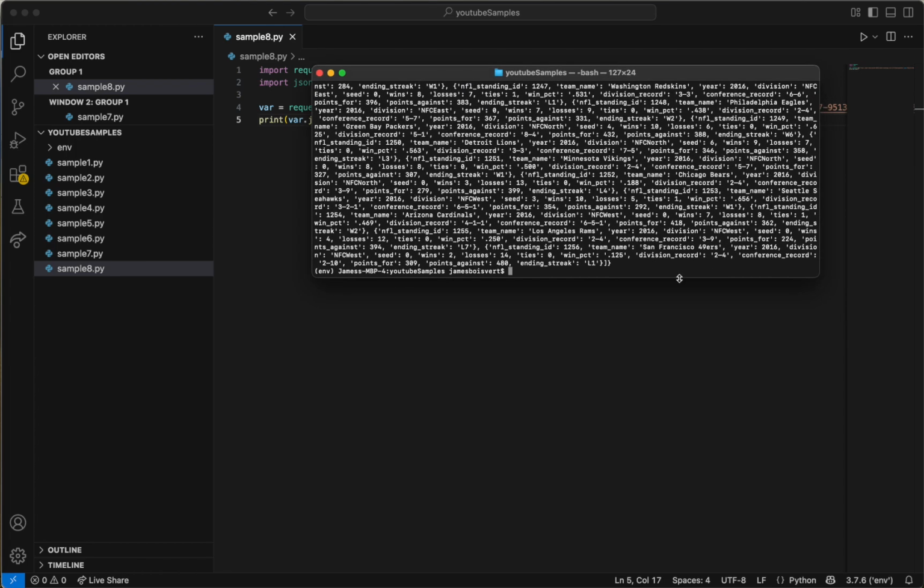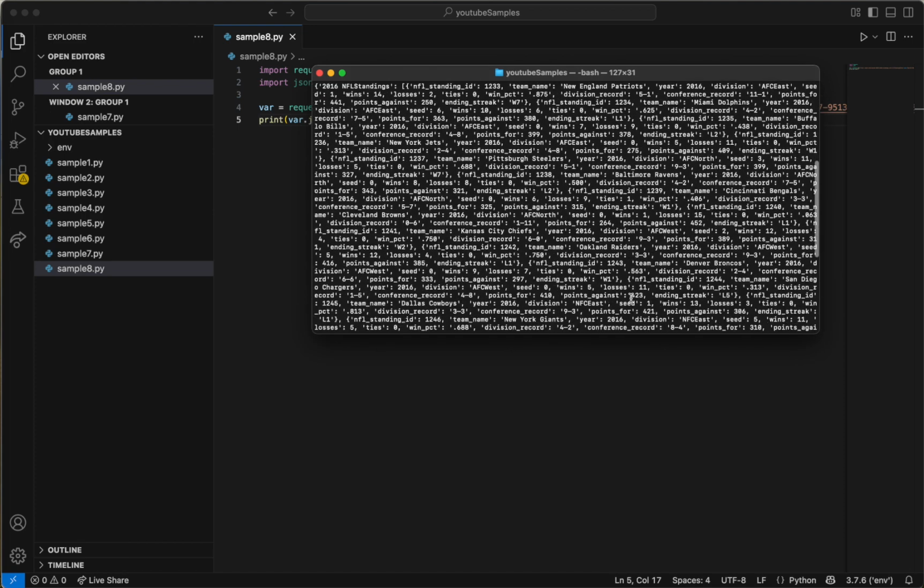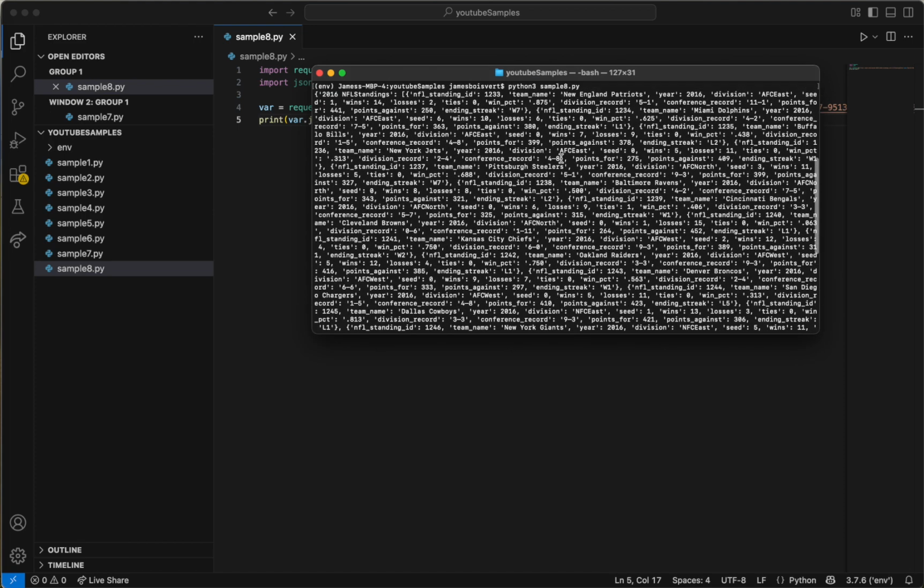Awesome. And so we get back a list of the standings. These are the list of the standings for the 2016 season. And we see how it's indexed: the year followed by a space and NFL standings, which maps to a list of the standings objects. Each standing object has its own ID, the team name, the year, the division, their wins, losses, ties, win percentage, division record, more data. But today we want to focus on which teams were the highest and lowest scoring.